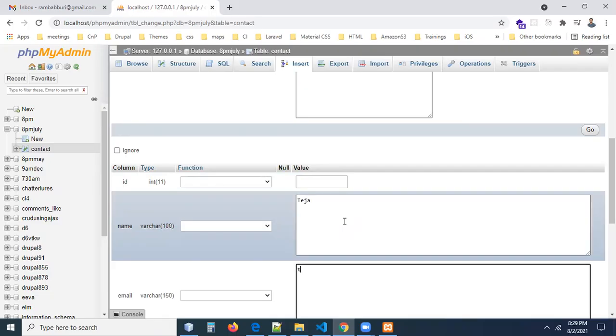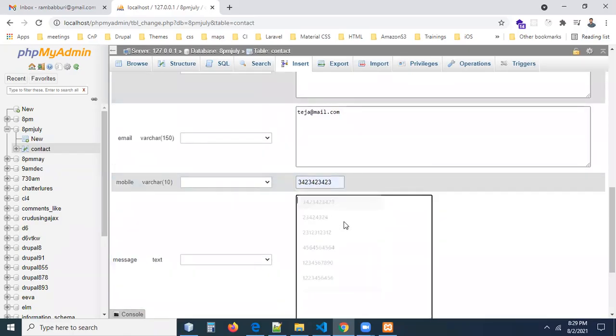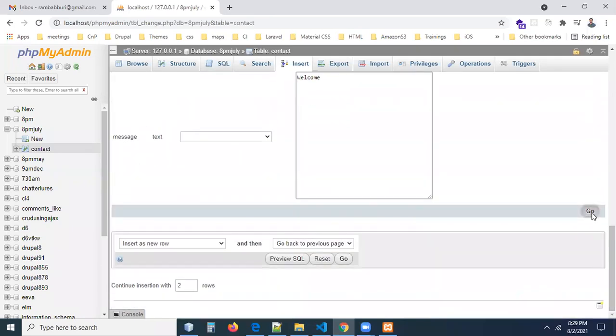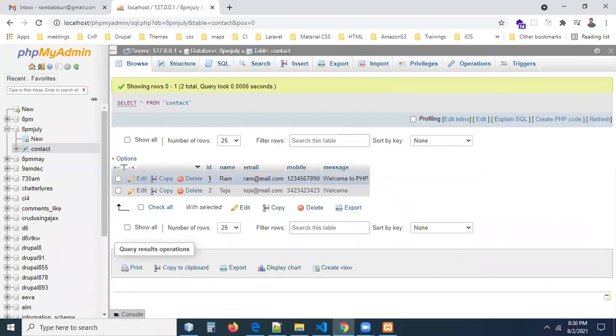So let's go with some other information, at the rate mail.com. Welcome. Now you can see the Go button. If you click the Go button, 2 records will be inserted. Can you see 2 rows inserted? If you want to see the data, click on the Browse button. Now you can see there are 2 records inserted. I didn't enter the ID, IDs 1 and 2 came automatically. Ram and Teja, and the email, mobile number, and message.